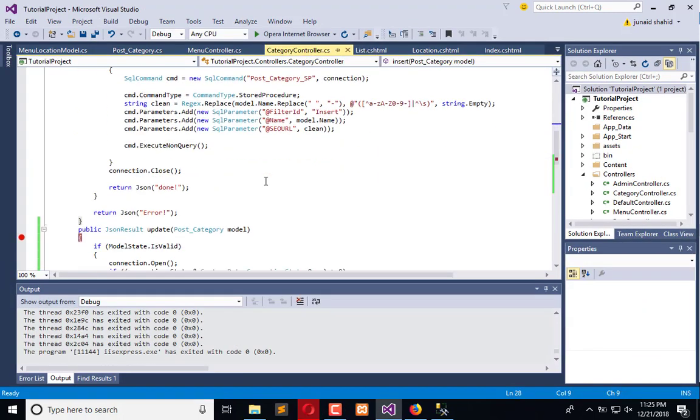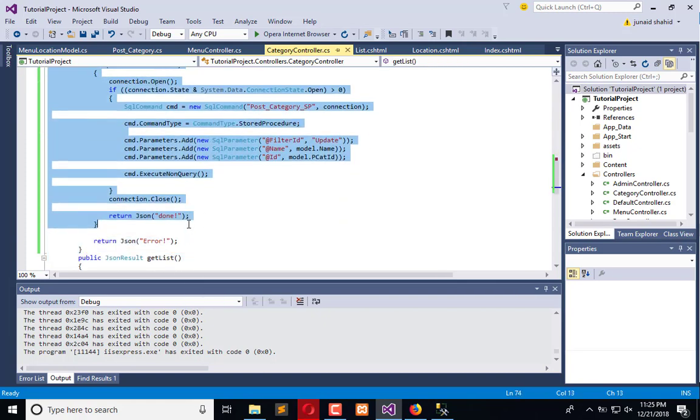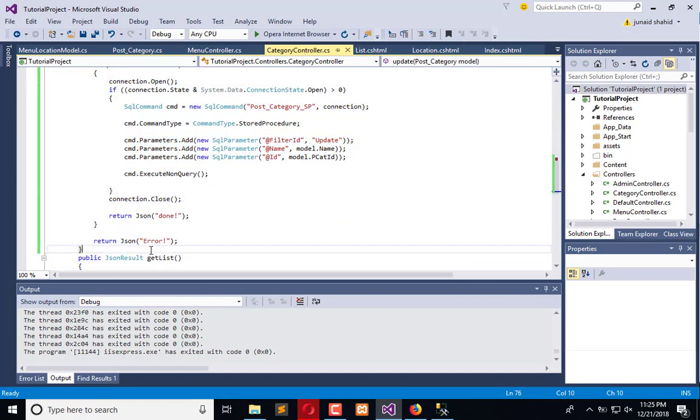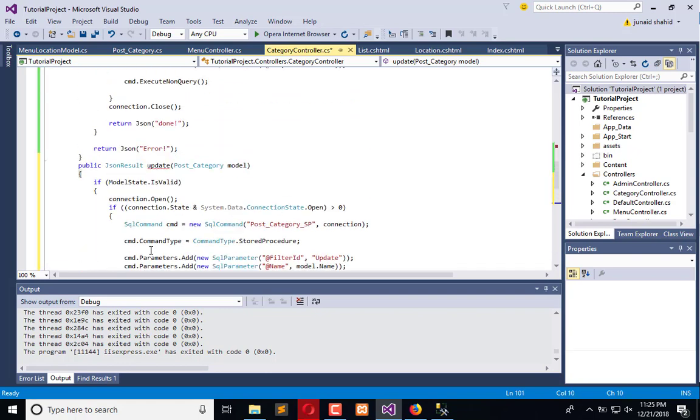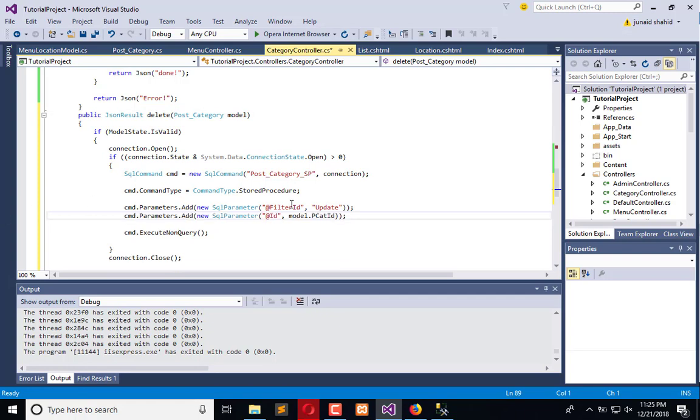We will copy the update action listener and hit enter, replace update with delete. In this we only need to send the ID, and here we have filter delete.